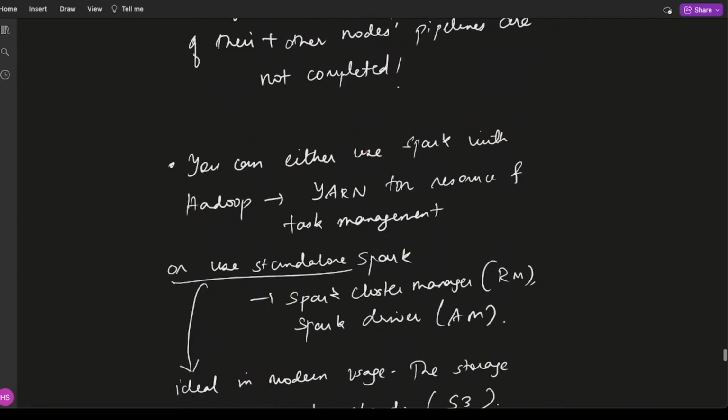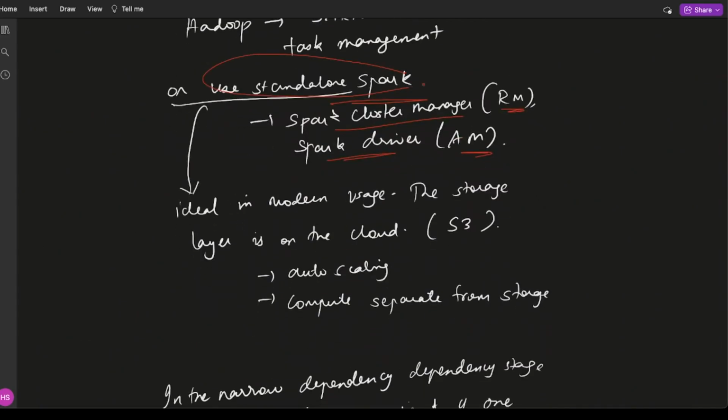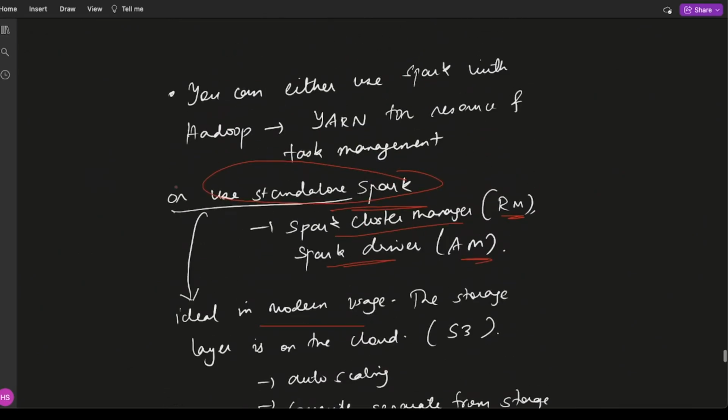Now you can either use Spark with Hadoop. In that case, you'll be making use of Yarn for resource and task management, or you can use Spark outside Hadoop as well. That is standalone Spark. So if you were to use standalone Spark, then the RM equivalent would be something called a Spark Cluster Manager, and the AM equivalent, which is responsible for actually executing your tasks, is called the Spark driver. So using standalone Spark is very ideal in modern day usage rather than using Spark with Hadoop.